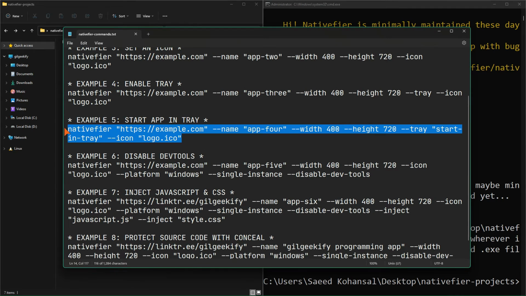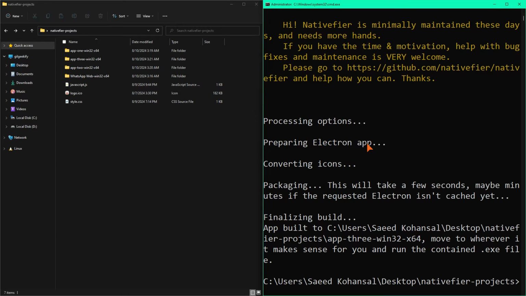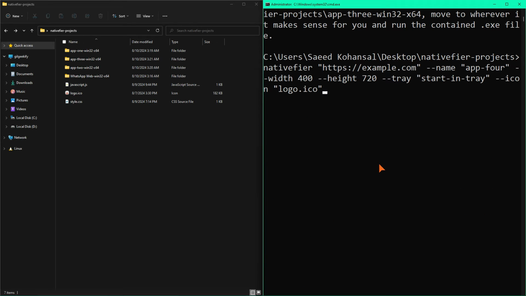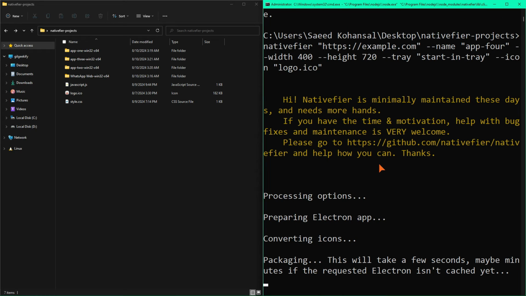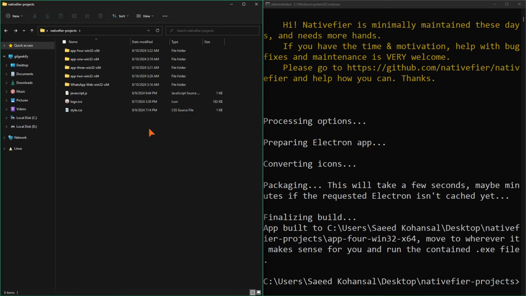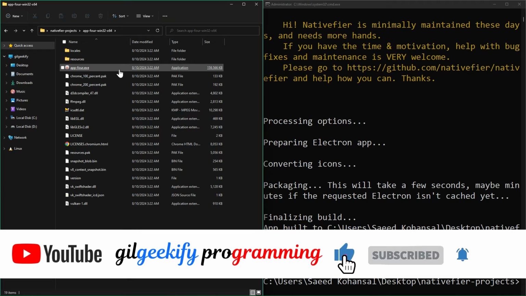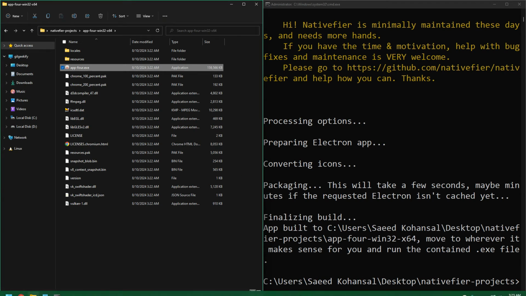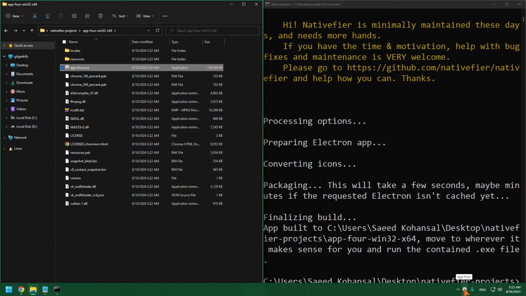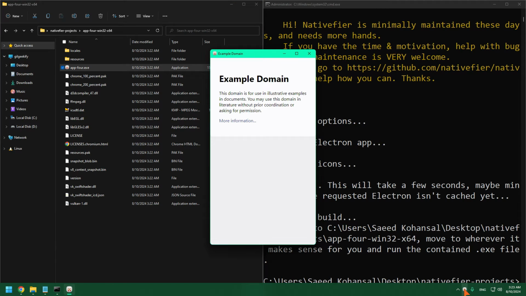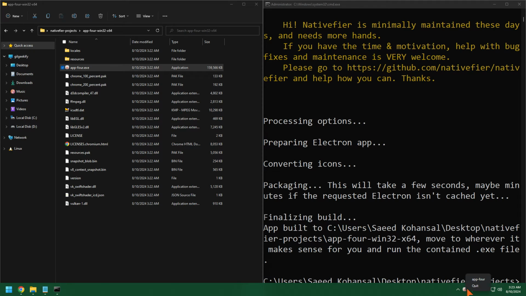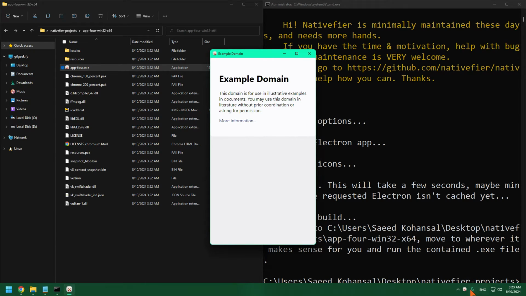For the fifth example, I want to show you another state of the tray. When we set the value of start-in-tray for the tray variable in our command, it causes the app to open by default in your system tray, and the main window will not be shown on the first start. Yes, as you can see, the application starts in the tray, and the window does not open. Also, when you click the close button, the app does not completely close but goes to the system tray.